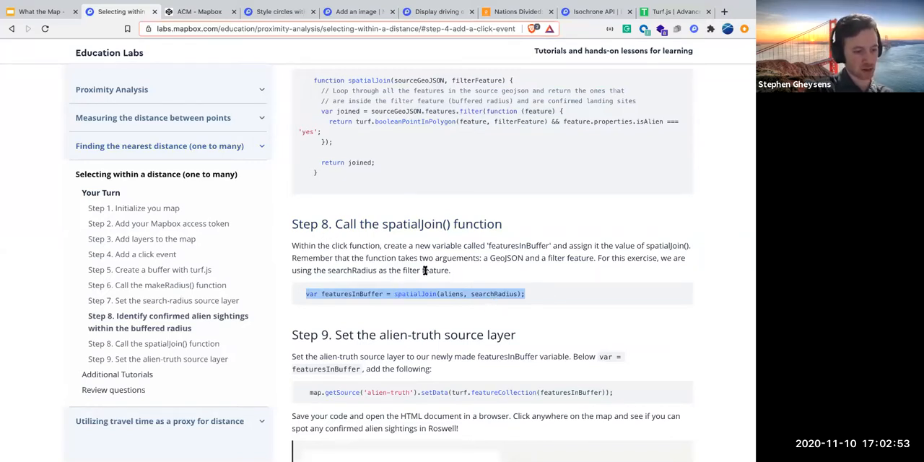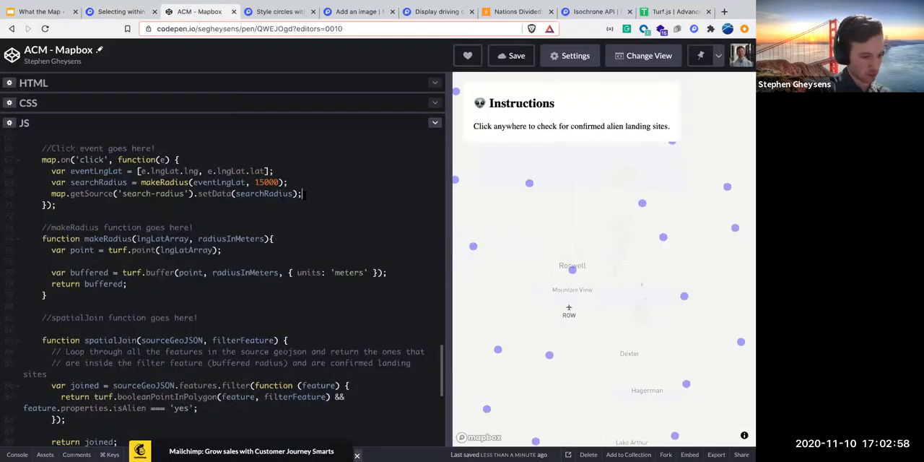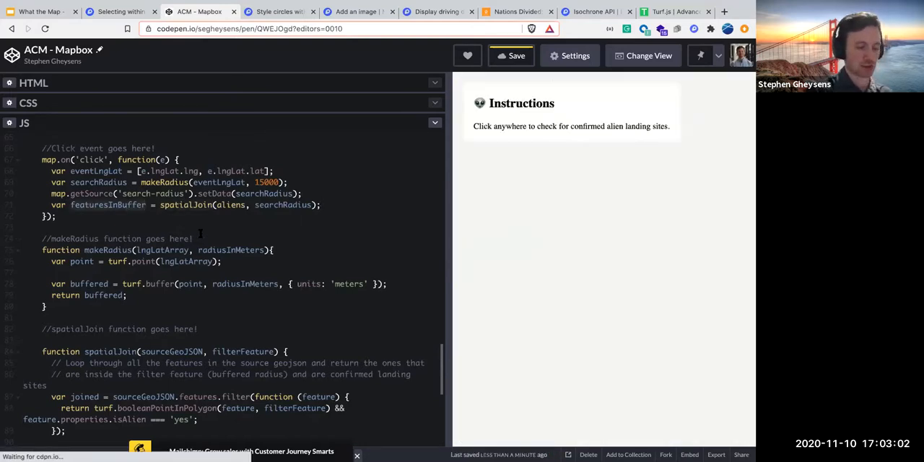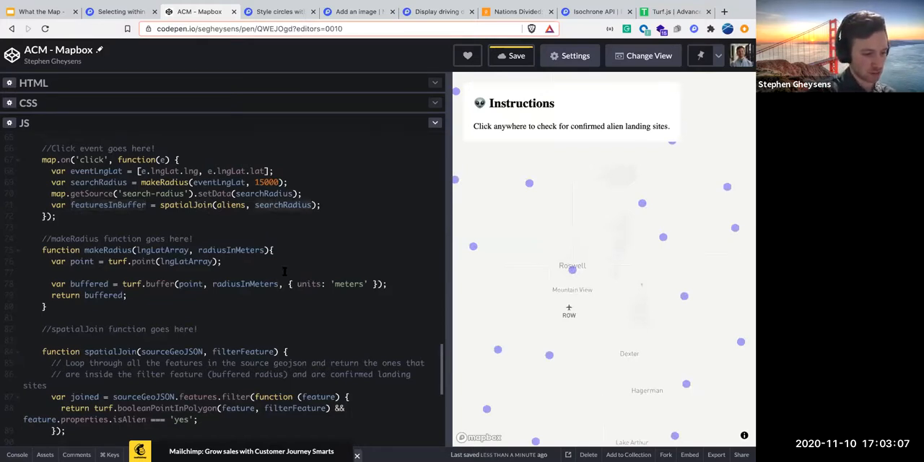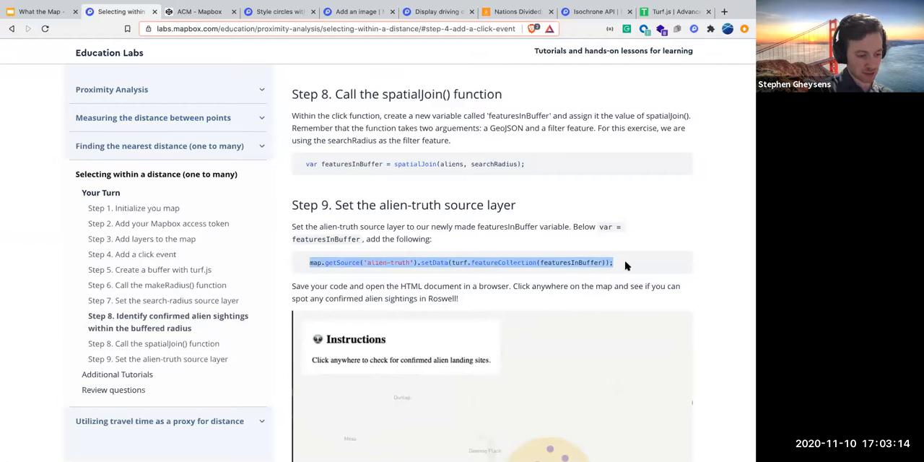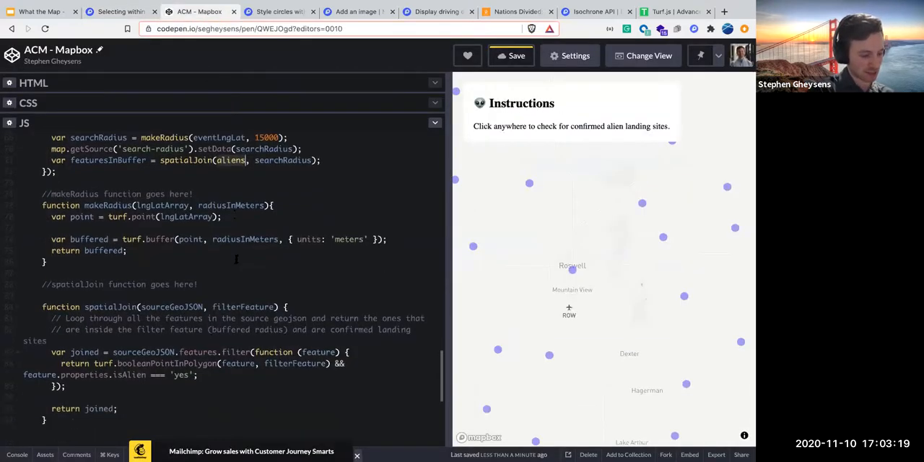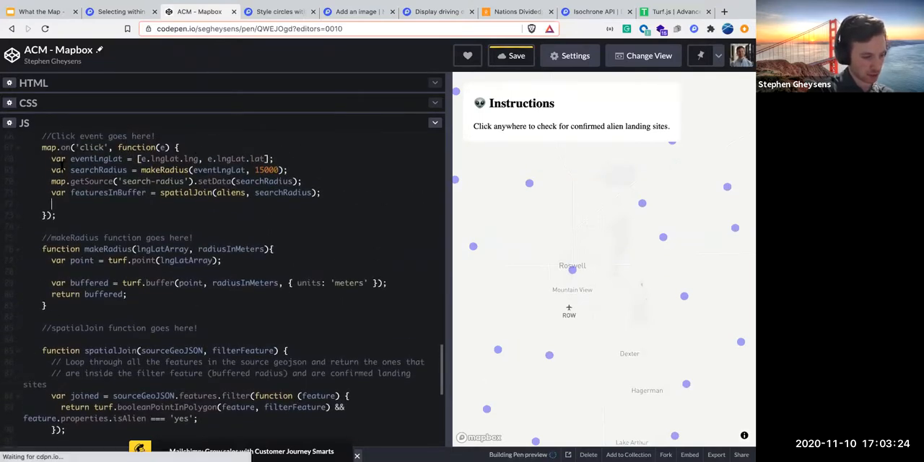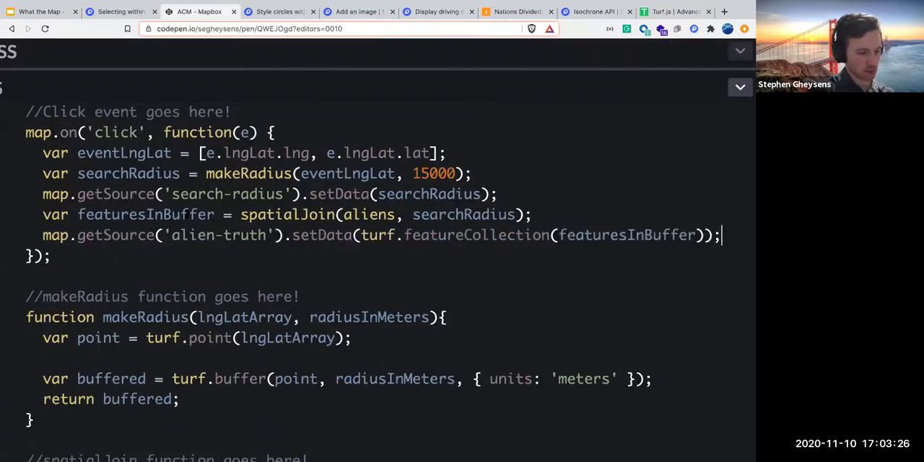we're going to go back to our click handler. And we're going to check for the features inside of your search buffer that matched with that aliens data set. And we're going to finally update that layer with the rocket icons that we had an empty data set for. Sorry, again, this was in our click handler.